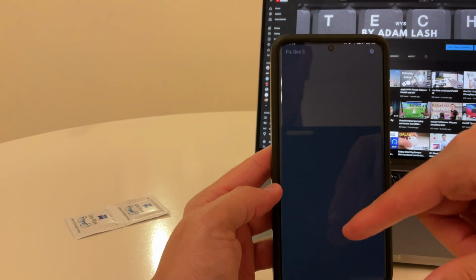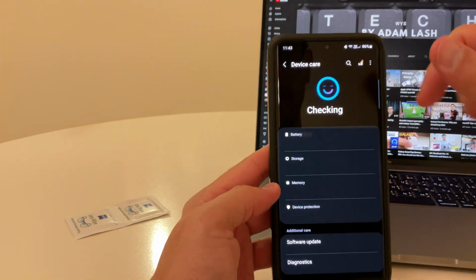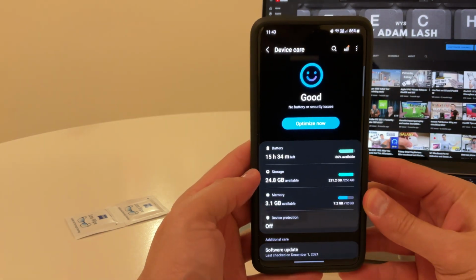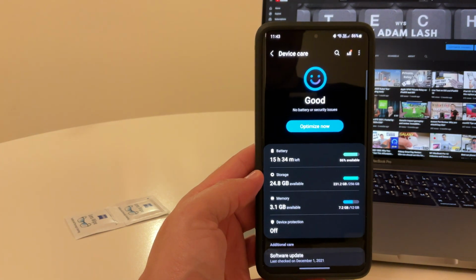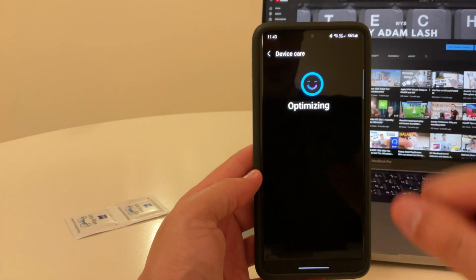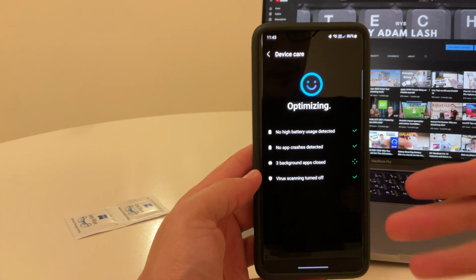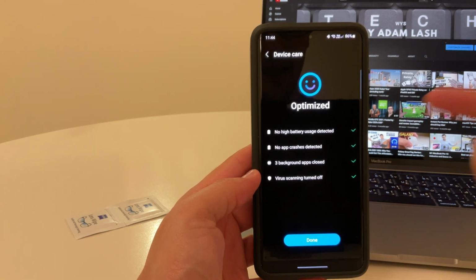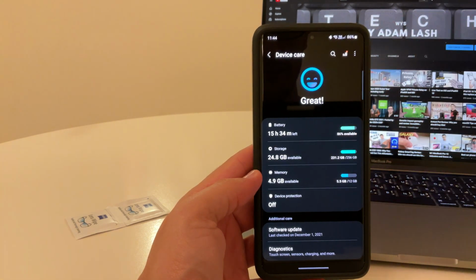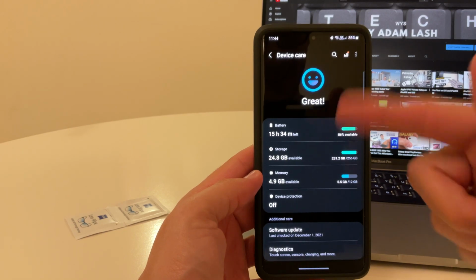So let's go back here to battery and device care. That's what they mean by an emoji status. Now it says it's good. Let's optimize it. The phone is going to be optimizing, and now it's optimized. Now it's great. I like this emoji thing, man.